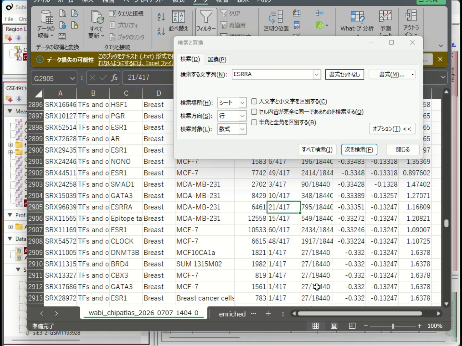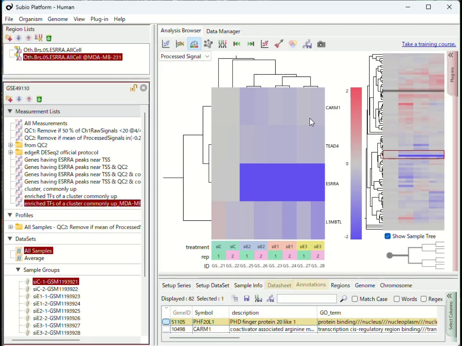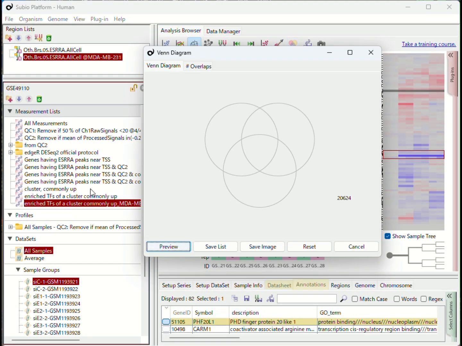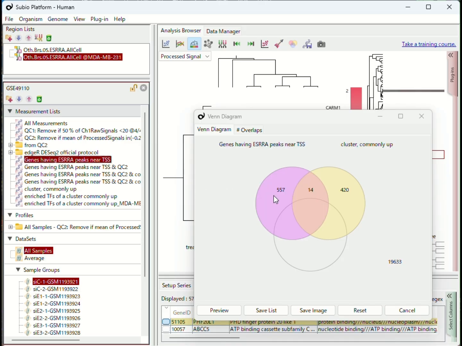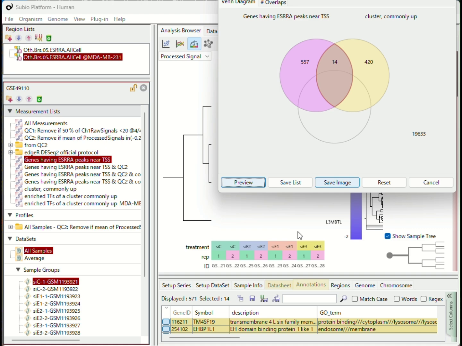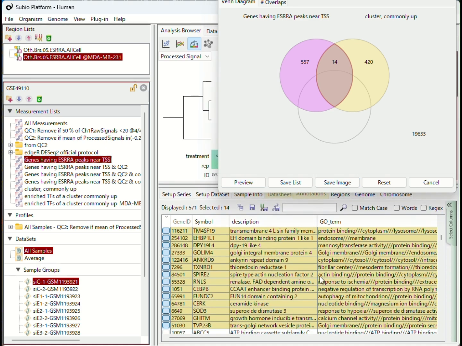Using the Venn diagram tool in Subio Platform, we compared the genes in the upregulated cluster with the genes having ESRRA peaks, and found 14 genes. However, by relaxing the overlap condition in genome location filter from completely to partially, we confirmed that the result becomes 21 genes.